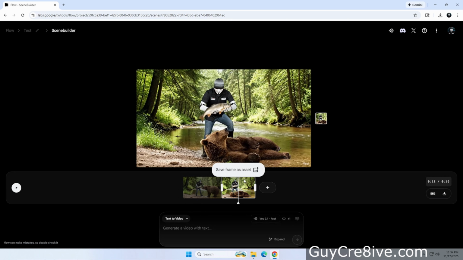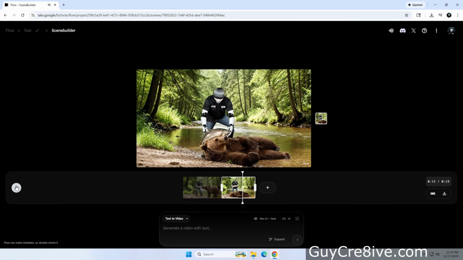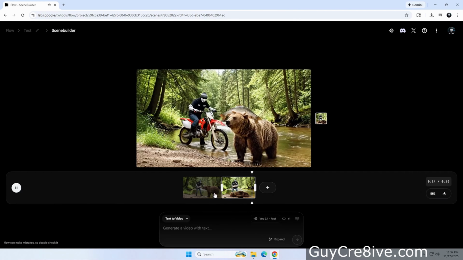But the only option I see is to save frame as asset, but I notice a play button to the left, so I will go over and click that, and it will play the video at the current position.